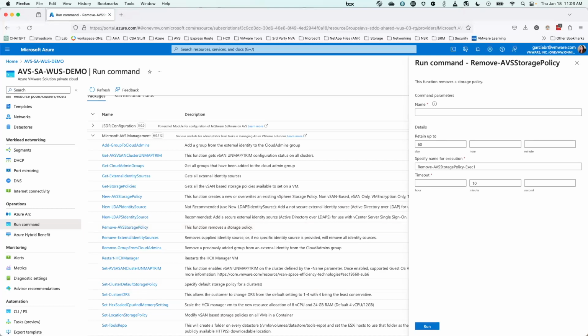Again, I'm going to have a link which goes through what some of these run commands do in a little bit more detail. I'll add that link to the top right corner.